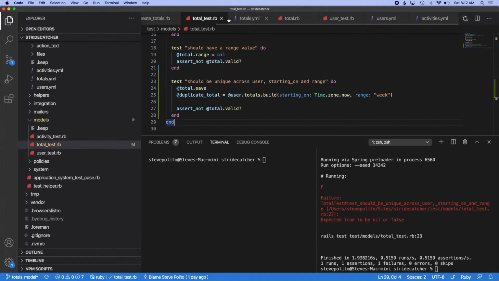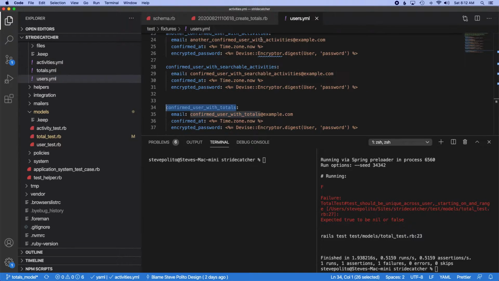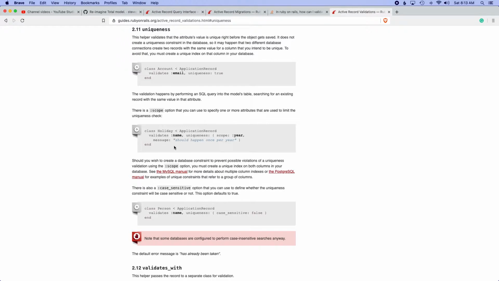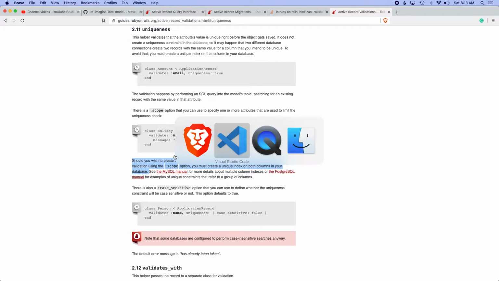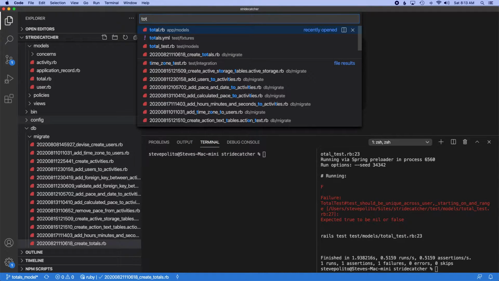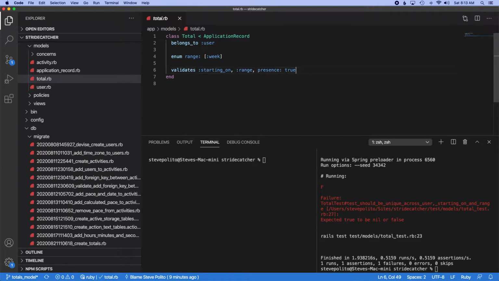And actually, I want to close out of pretty much all this stuff. I know that we can use a uniqueness scope here. So we can say validates user, and then do uniqueness, and then pass in a scope of range and starting on. But in order to do that, I'm pretty sure we have to add a unique index on both columns in your database. Okay, so let's just see what even happens if I go into total. This probably is not going to work.